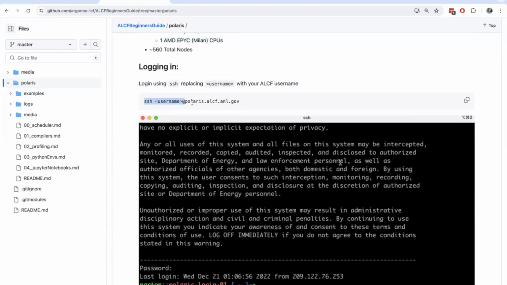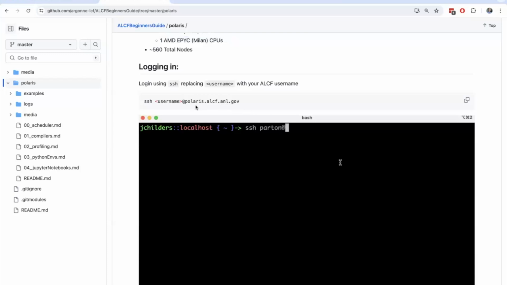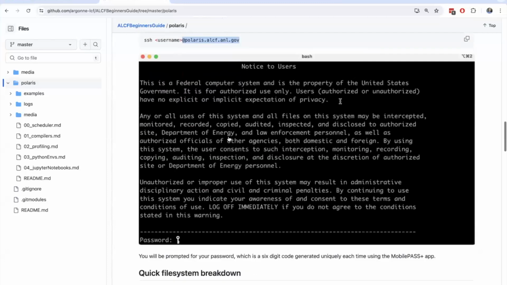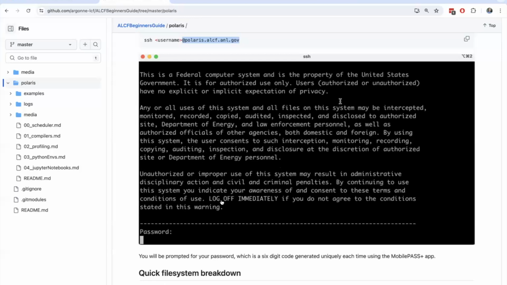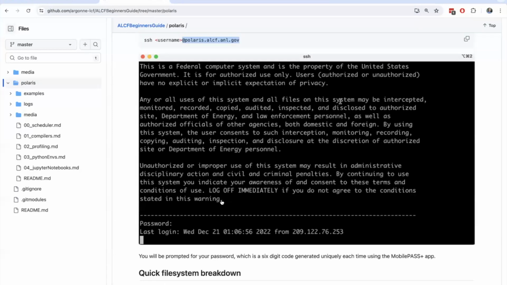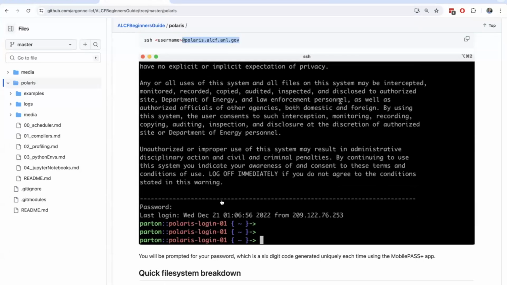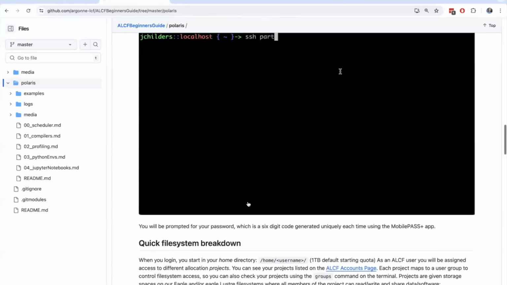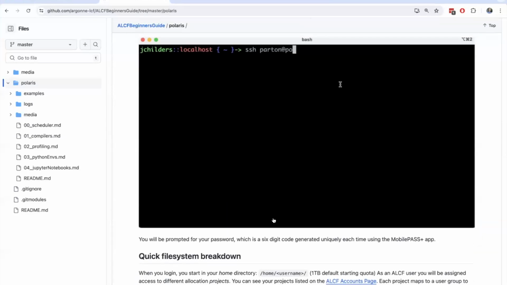And so, of course, when you want to log in, you need your ALCF username at Polaris, and you can SSH into our machine. It's going to ask you for your password, which comes from either your mobile pass app on your phone or the little dongle that they give you with the keychain attached to it. Which I don't, mine's in my desk. I haven't used it in a long time since the mobile app.